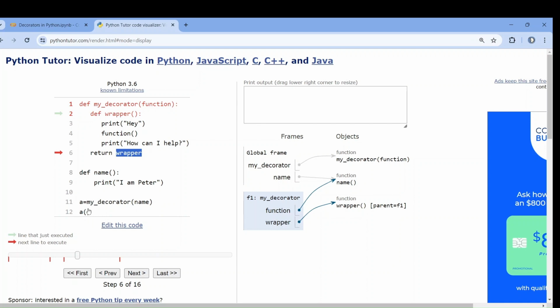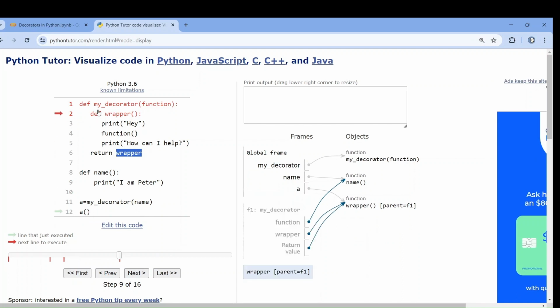Now A will be called. That means the wrapper will be called. The inner function will be called. So it will go to this second line. Now this function will be executed because this function is called. So in the next line it will print hey. Simple, here you can see that it will print hey. Clear?